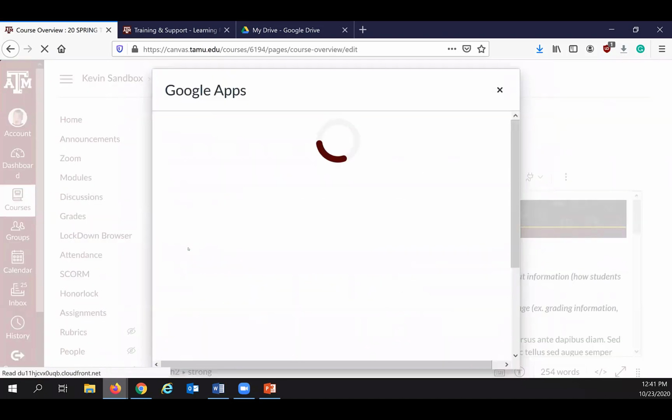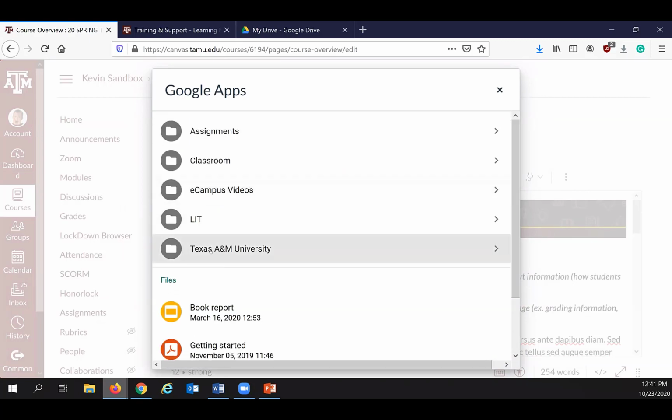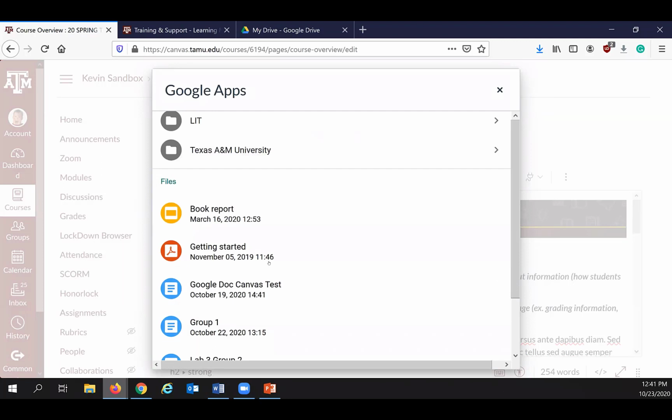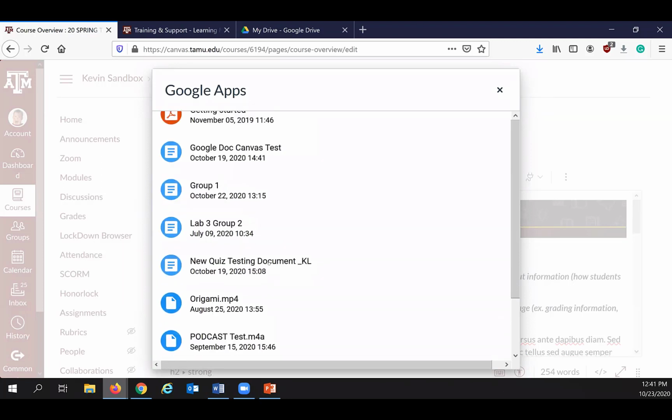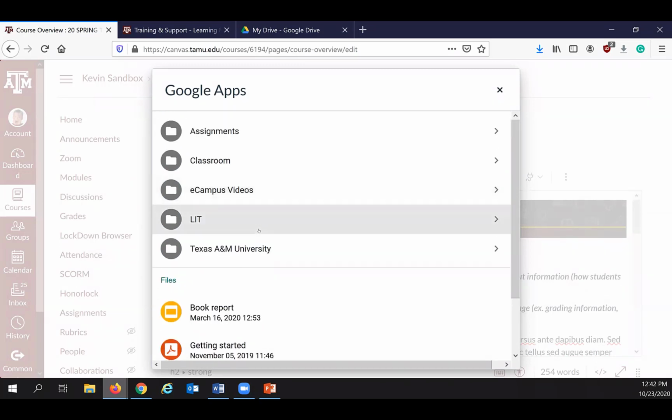And if this is your first time using Google Apps, you might get a message to authorize it. So you might want to authorize it. Once you authorize it, it might take a while. Then, with your TAMU account, you have access to all the documents or videos or lesson materials that you have in your Google Drive.